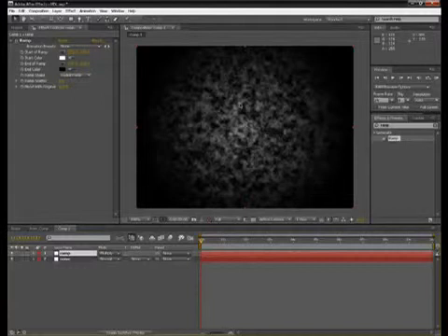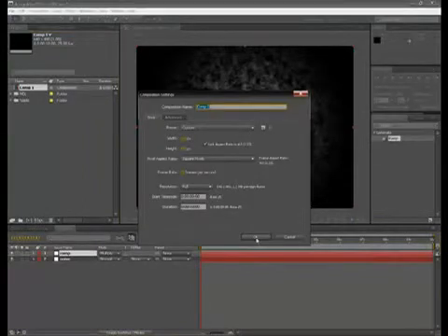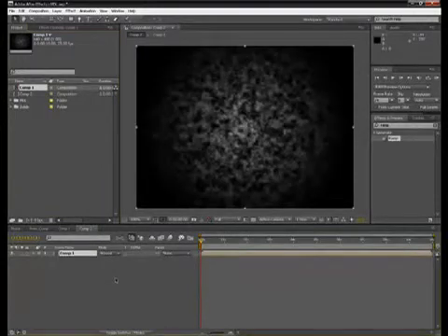So that's great. Now what we're going to do is make another new composition in our project, 640 by 480 again. And we're going to drag the first composition that we just made with the noise into the new composition like that. And we'll just rename this layer noise. So right, we're set up and now we're ready to bring our logo in.